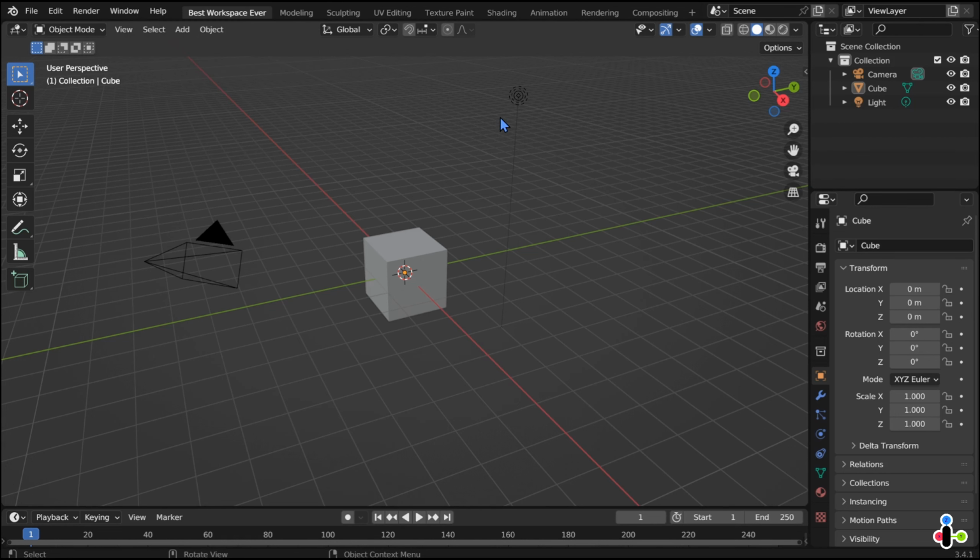Now that you know the basics of Blender's interface, let's jump straight into the next video and get started on some real work.